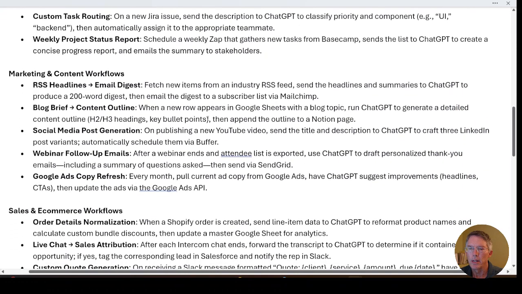And one more here. Let's say we get these RSS feeds, say industry or community feeds. And we're going to send the headlines and summaries to ChatGPT to produce a 200-word digest. And then we're going to email that digest to a subscriber list via MailChimp. So that's the high level on these cases. We're going to dive into a couple of them.